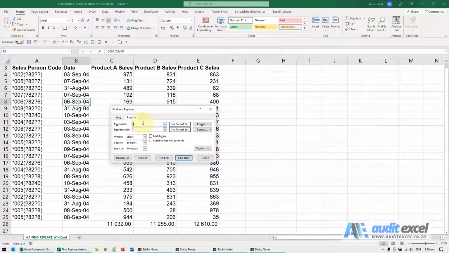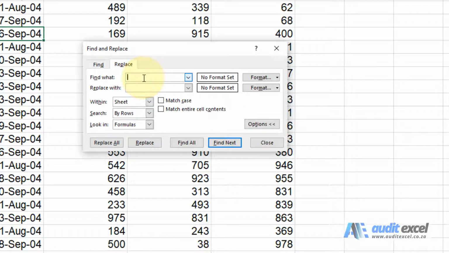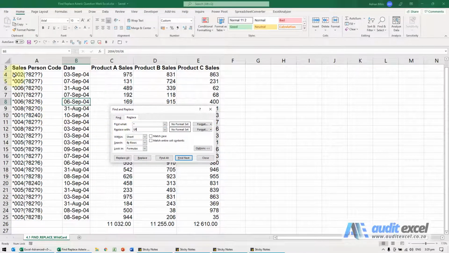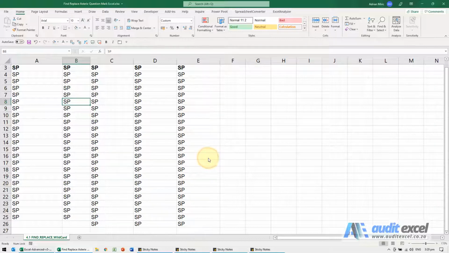What you'll see, I'm going to say replace the asterisk with SP. So I expect SP to happen here. When I go replace all, can you see absolutely everything changes? I'm just going to undo it.